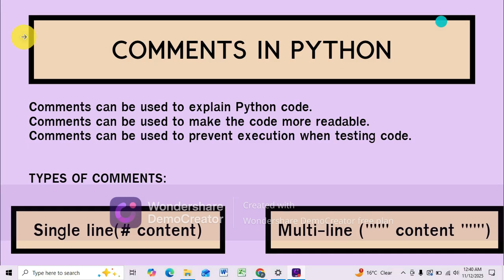Let me just give a brief of the comment, why we use comment. So we are using the comment to make the reader understand the Python code easily. It explains the Python code and enhances the readability of the code. The third one is comment can be used to prevent execution when testing code. Comments are just to explain the code, just to tell what the code is doing.